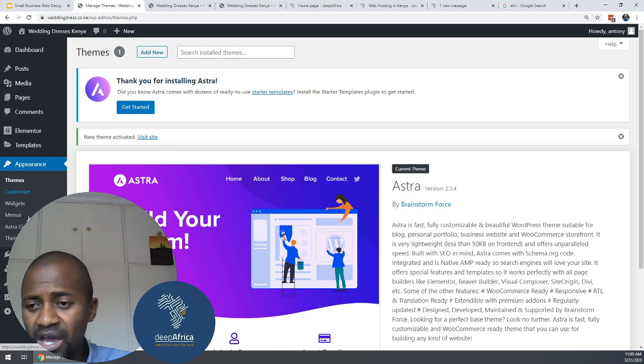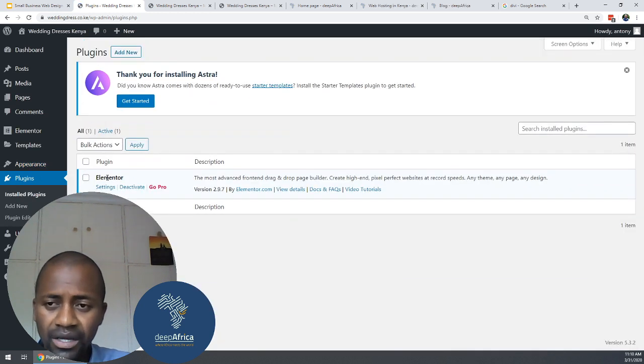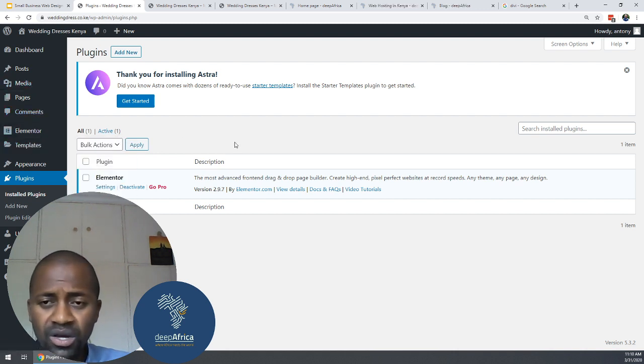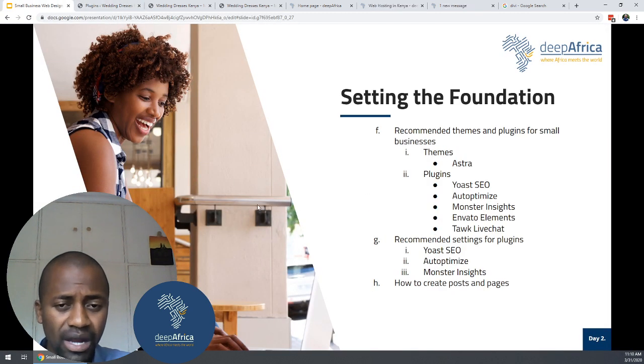So what we've done, we have installed the Elementor page builder. We've also installed Astra, which are a theme and plugin that work together pretty well. So that's that. I've shown you how to install a theme and how to install plugins.